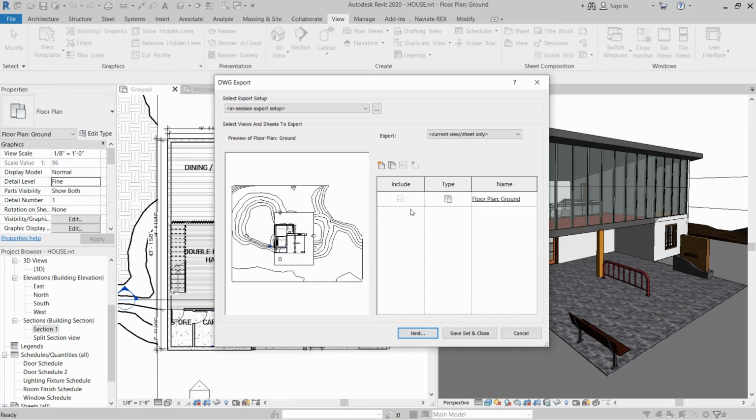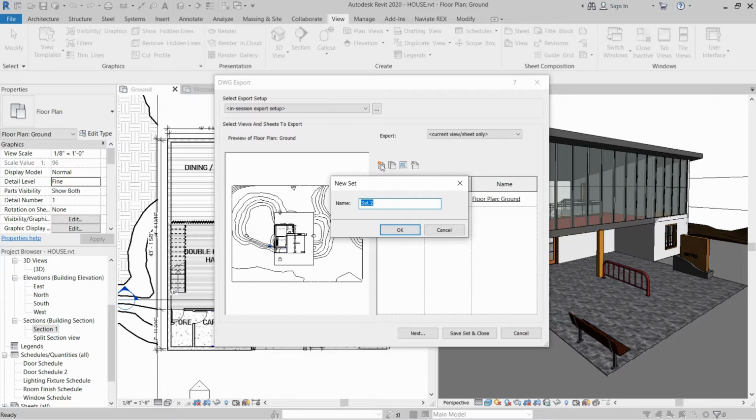But if you want to export all the drawings including the 3D, you have to make a new set for the drawings. To create a new set, we have to look at our options that we have in session view, and we have a current view sheet only. So I want to create a new set of drawings which I want to export. So I will click on new set and then I will rename the new set.